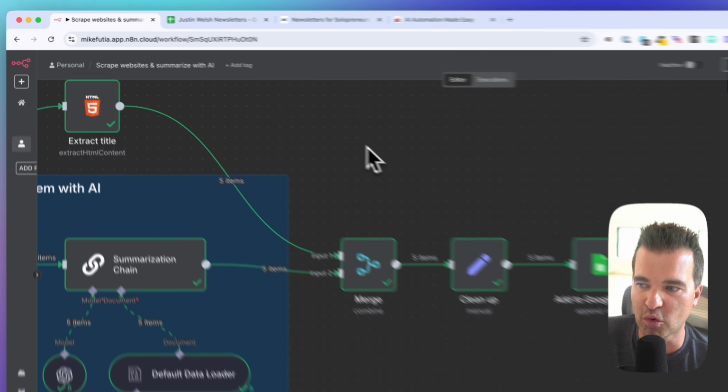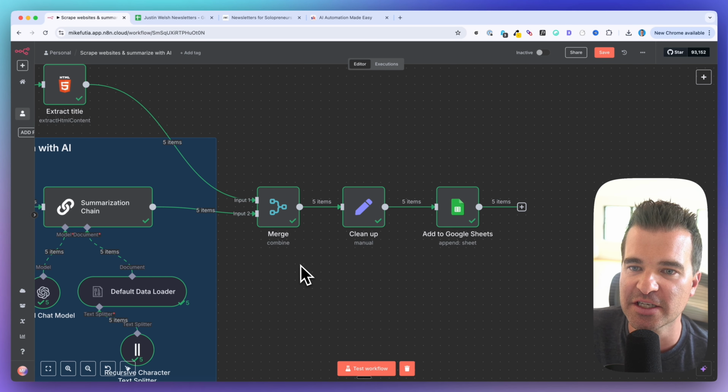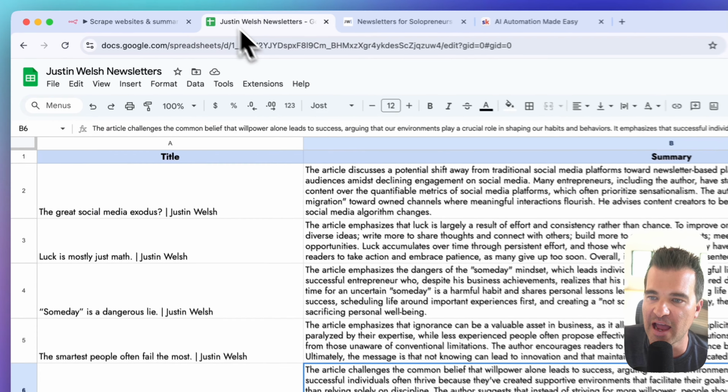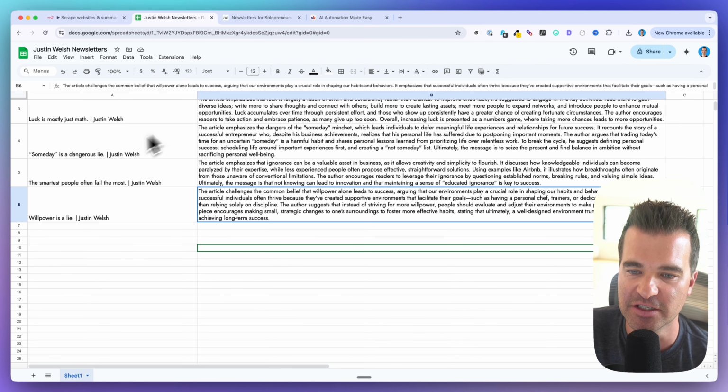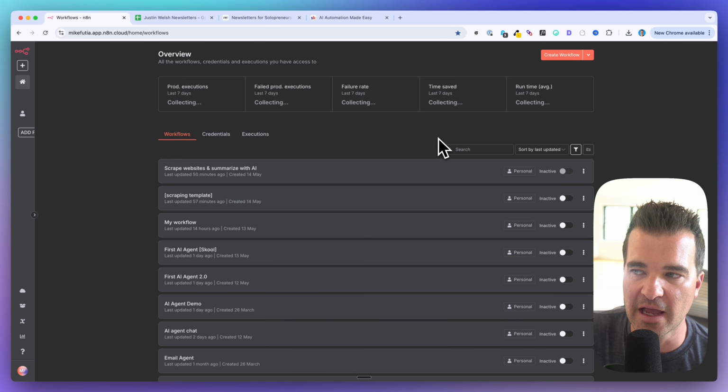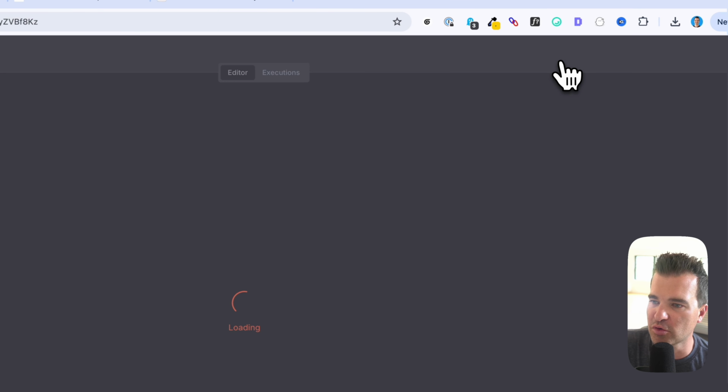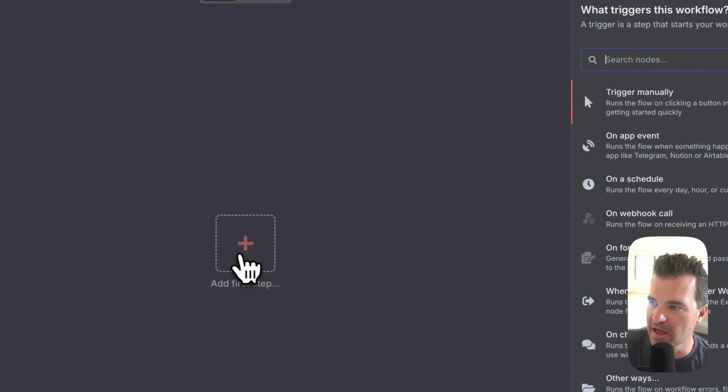And then in order to write that to Google Sheets, we're going to merge the title with the AI summary. We're going to do a little cleanup, and then finally we're going to write that to Google Sheets so we can have a running database of his newsletters. All right, so inside of your n8n dashboard, let's just create a new workflow here, and then we'll add a first step.